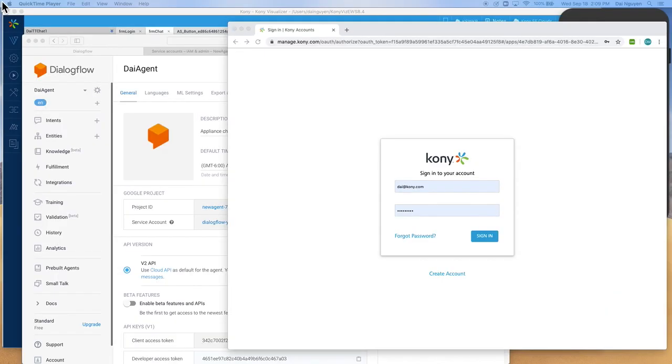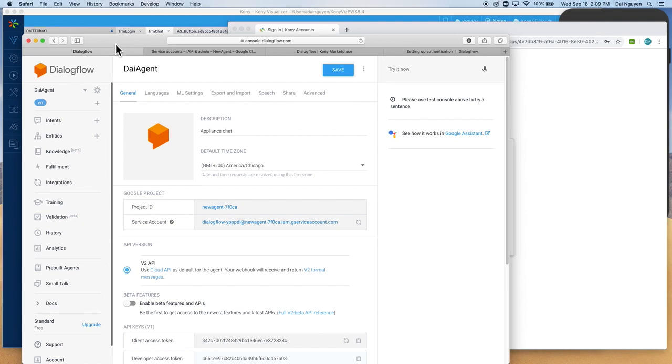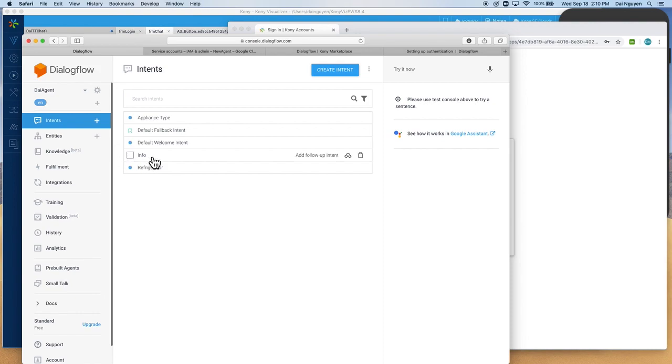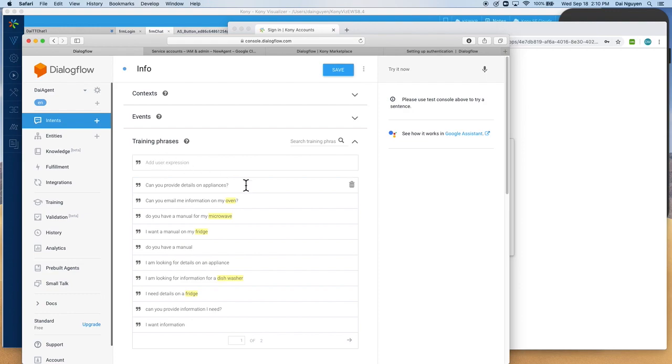So first thing is we're going to go to the Dialogflow Console. That's the URL, console.dialogflow.com. Create your account and sign in. You're basically going to create a very simple agent. I call mine Agent. So under intents, I have several different intents here, but the first one would be info.